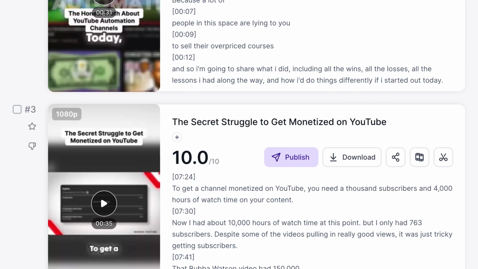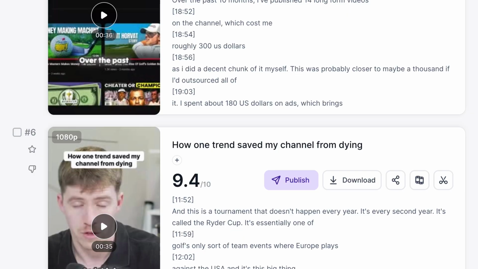So all in all, by repurposing your written content into carousels for Instagram and repurposing your video content into clips using Vizard, you can easily double, triple, even quadruple the amount of content that you're publishing without having to create anything new.